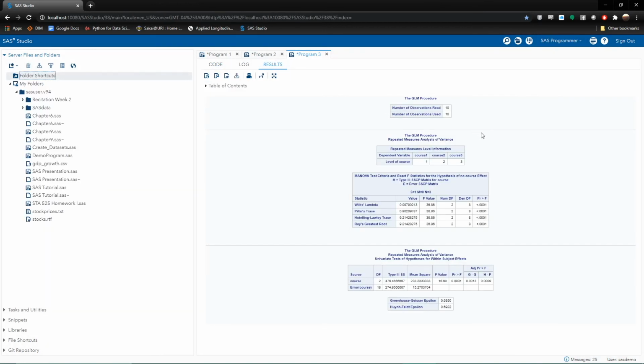Here we see quite a fair bit of output. There's a number of different testing methodologies, but for our case we're going to be focusing on the very bottom one. Here you can see the p-value along with the 2 adjusted p-values are well below 0.05. As a result we can reject the null hypothesis and we can conclude that there is at least one course in which the mean heart rate is significantly different from the other courses.